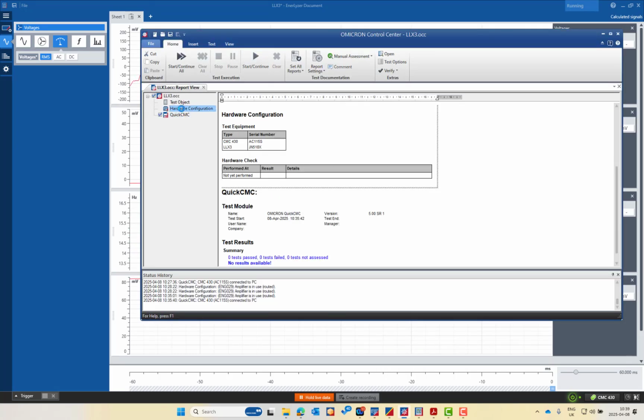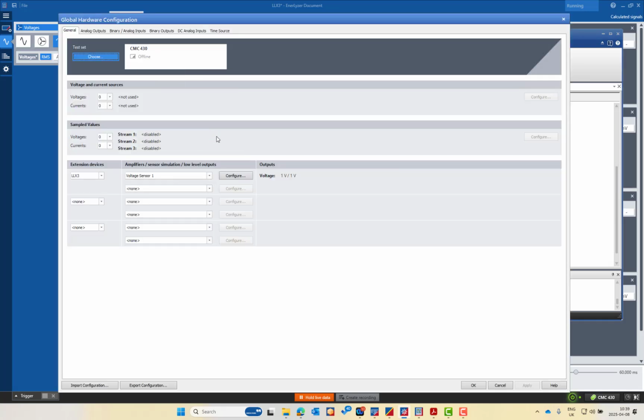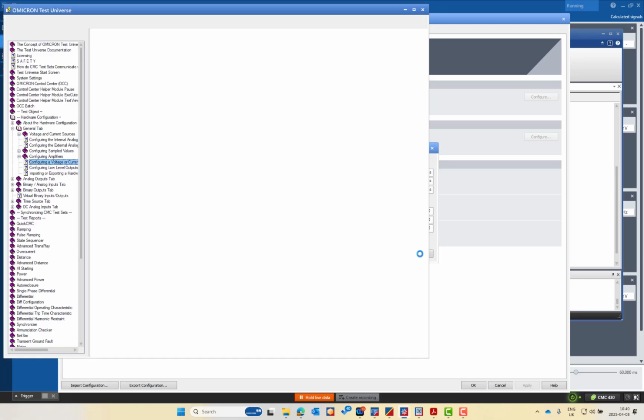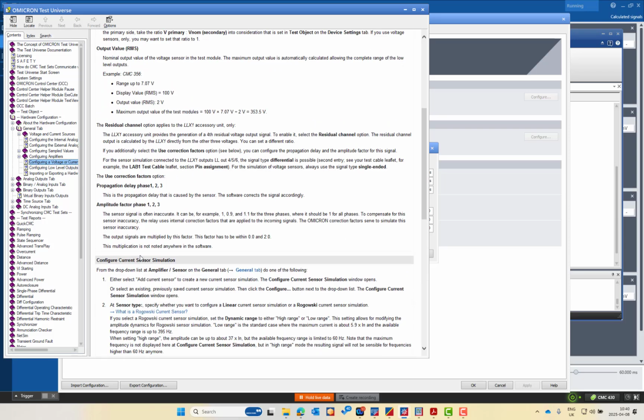Here is the hardware configuration, and we have correction factors that can be used to adjust and to increase the accuracy of the amplifier and the voltage sensor. So as you can see here, we have the correction factors. So we can use the amplitude factor for phase 1 to be 1 or 0.9 or 1.1 based on what you need to adjust. And if you look at the help button, you can see here the amplitude factor for phase 1, 2 and 3 can be 1 or 0.9 or 1.1.